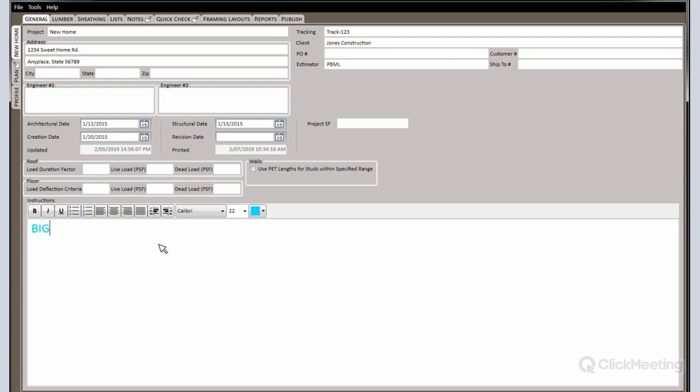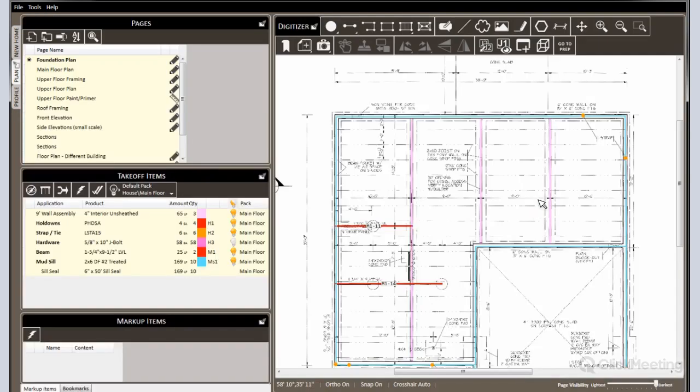So rich text capabilities there in the General tab. Shifting over to the Plan tab, several things here. A couple of kind of exciting ones actually, depending on what your workflow is. But to start with, just a little bit of a UI change up here in the toolbars.